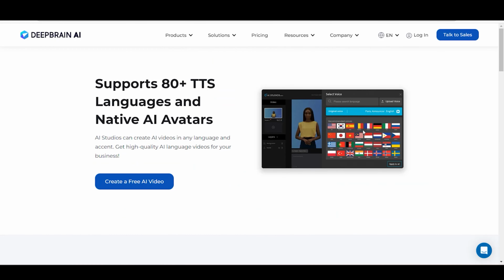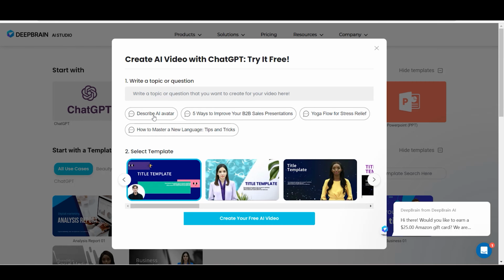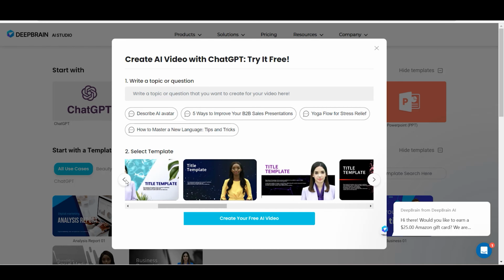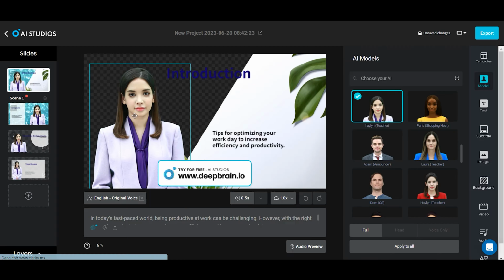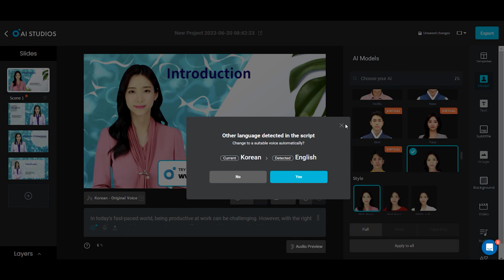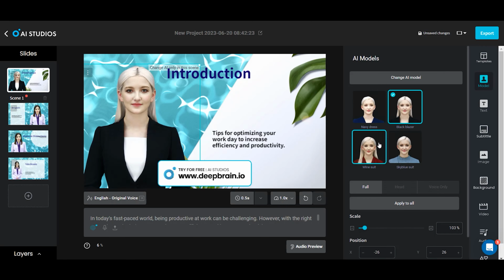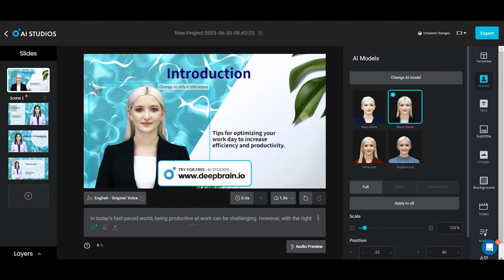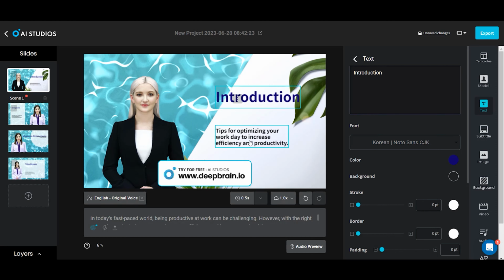Step 1. After completing the registration process, click on the Create Free Video button or log into your dashboard. Click on the GPT conversation icon to start creating a video using GPT's chat assistance. Step 2. Enter your commands or prompts in this video. For example, I asked ChatGPT to create a video on how to work more efficiently. Select the template you prefer, then click on Create Your Video with ChatGPT to start generating your video. Wait for the process to complete.